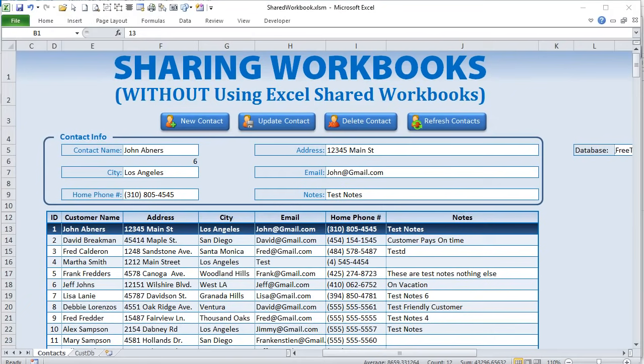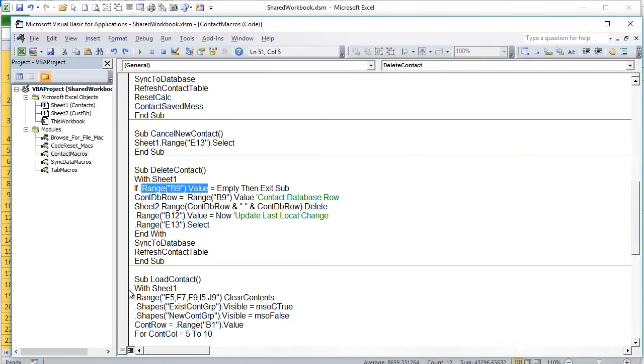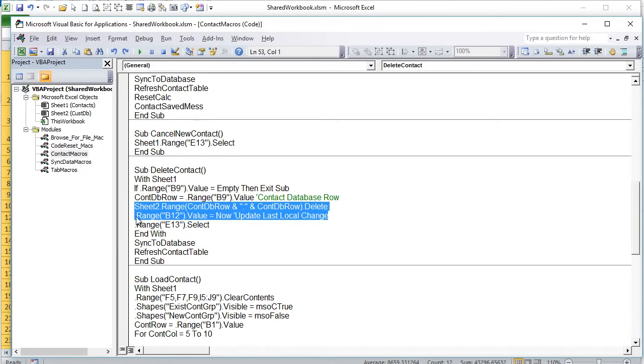You may want to put in a message box, something like, are you sure you want to delete this contact? I didn't do that, but you very well may want to, as I've done in the past. So we determine the contact database row in B9, and then all we do is, on sheet 2, we delete that contact database row. Then we update the last local change. We've made a change to the database, so we want to update that time. We need to know when that was updated.